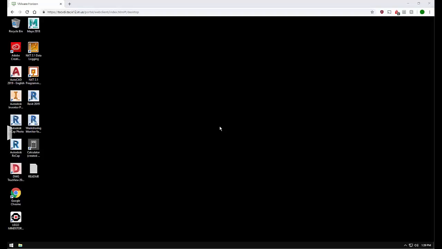When the virtual machine loads, you will need to access Autodesk Inventor. Find the Autodesk Inventor icon and double-click it to open the software. Click OK or Yes to any windows that may pop up. This software may take a few minutes to load, so please be patient.